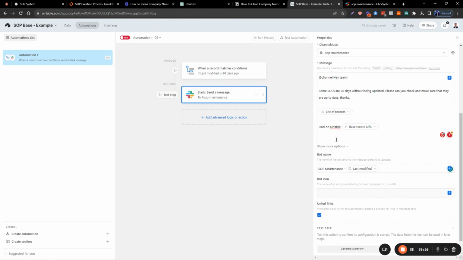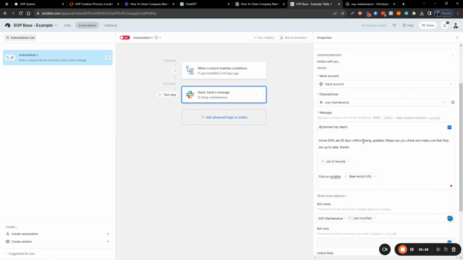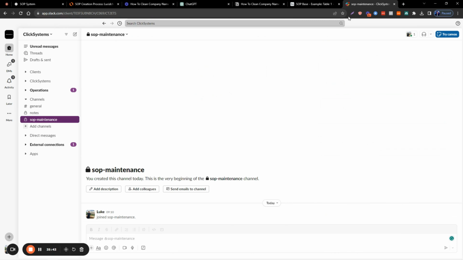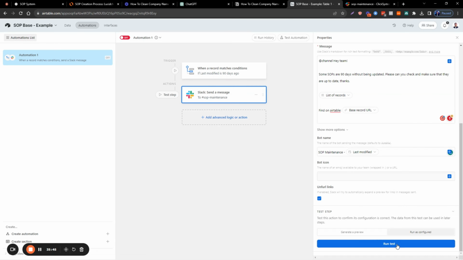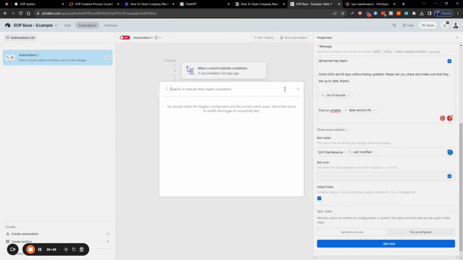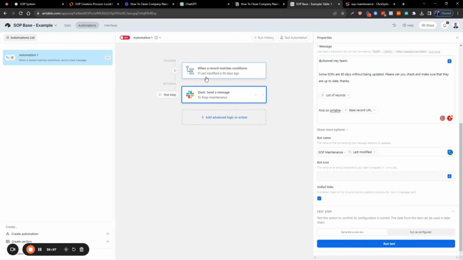And then that's it. So now we have our message, we have our Slack channel, and we have the bot name as well. So you want to click on run as configured. And then what should happen is it should send a message in a second. Let's see, run the test. Yeah, so it's going to run the test. It might not work right now because there isn't a record to be found, but let's see. Right, so no, it's not going to work because there isn't a record found, okay?